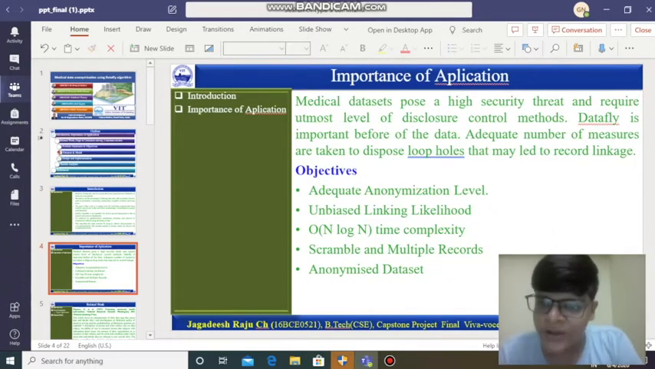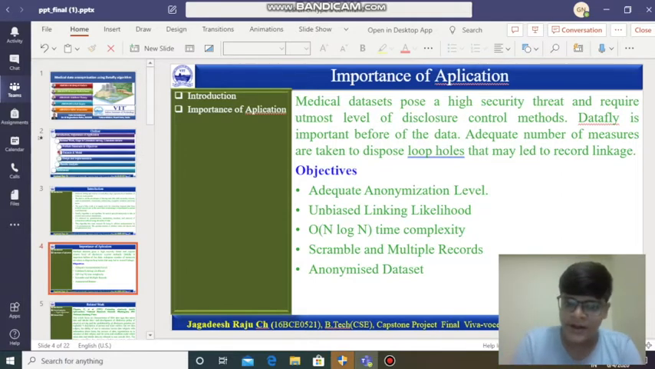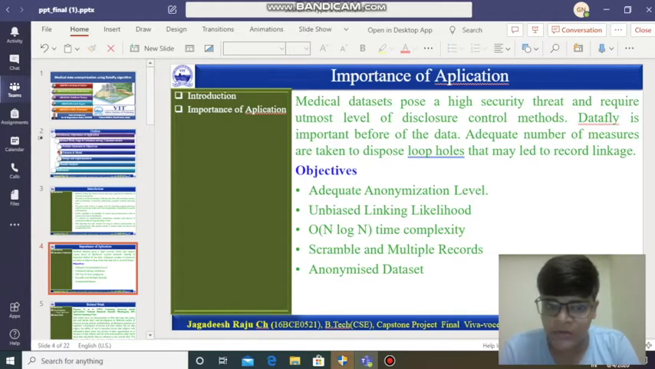Medical data sets pose a high security threat and require the utmost level of disclosure control methods. Datafly is important because of the sensitivity of the data. Adequate measures are taken to close loopholes that may lead to record linkage.